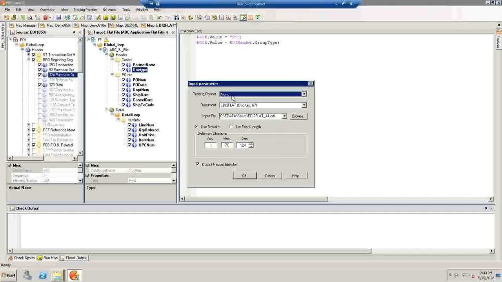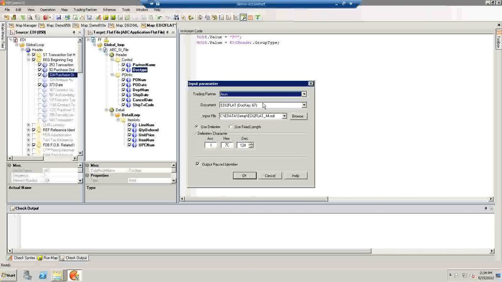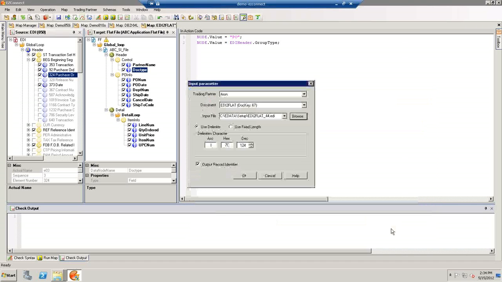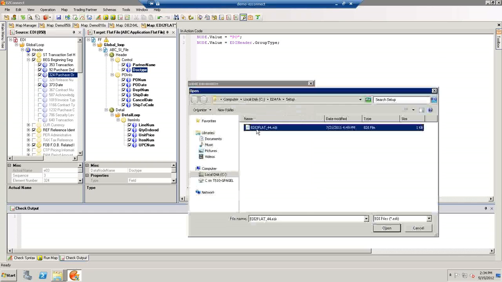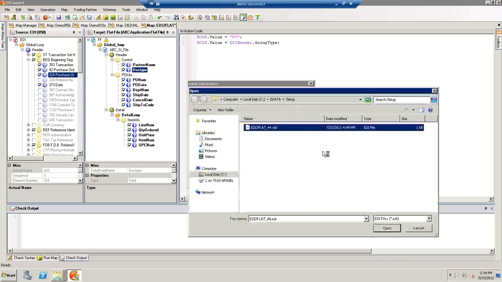So if I go out and query my database, I find out what trading partners I have that could possibly use this. I've got a variety of trading partners out here. I've got a document key value. Now here, for the document, I'm just going to use my EDI to flat, and I've got a sample file waiting out there. I could browse for it, of course, but I've got one ready to go. And for that flat file, I click on browse again and open it up with the same viewer we saw earlier.